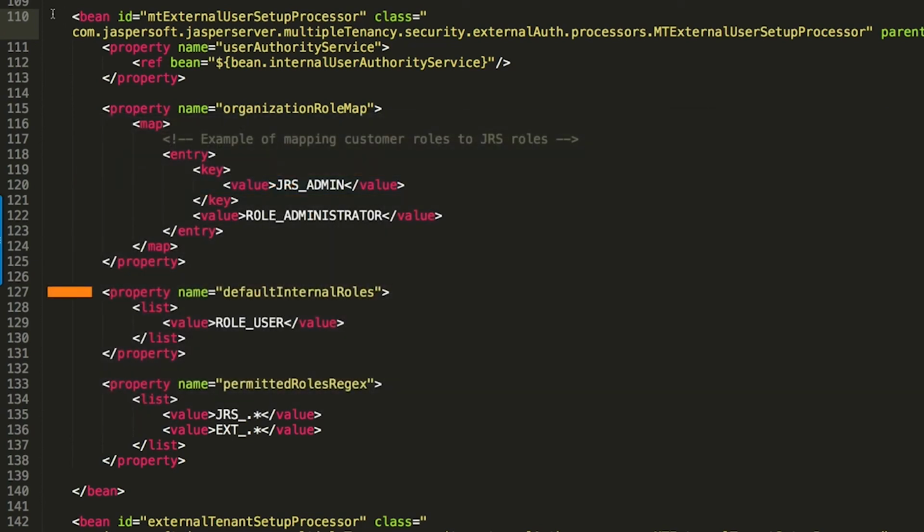Now moving to line number 127 in my file, you will see the section used to assign the default roles that get created and assigned to all of your users. Here you can see how the role_user was assigned to any newly created users. This section accepts a list and can have as many roles as you'd like.